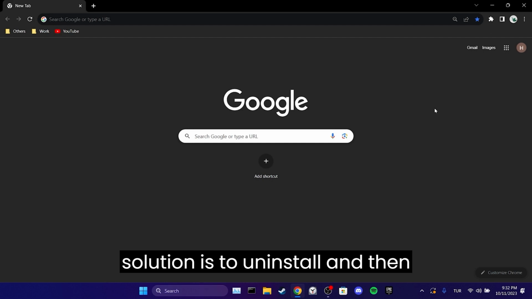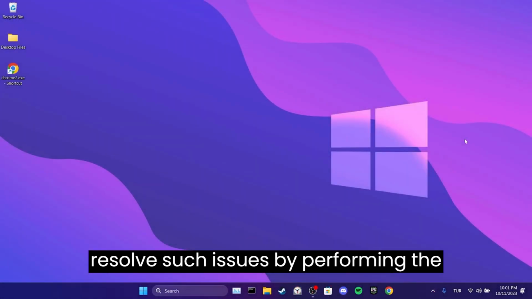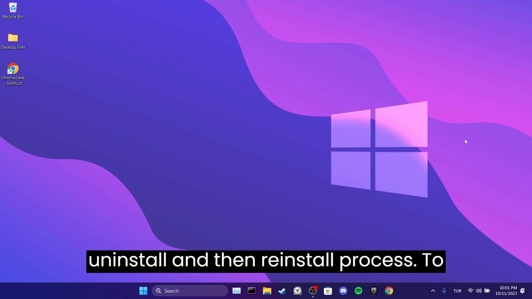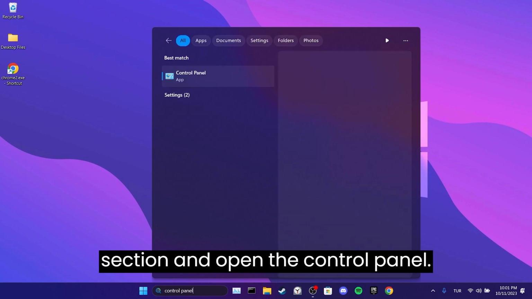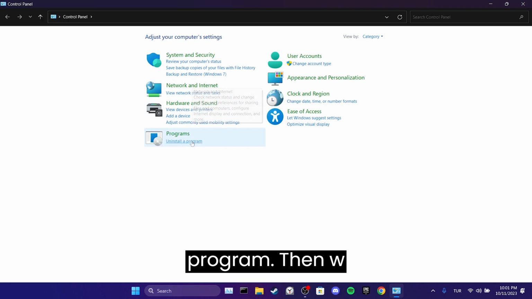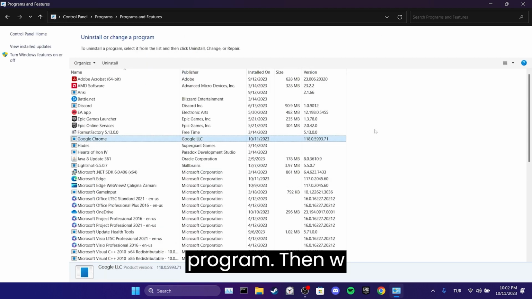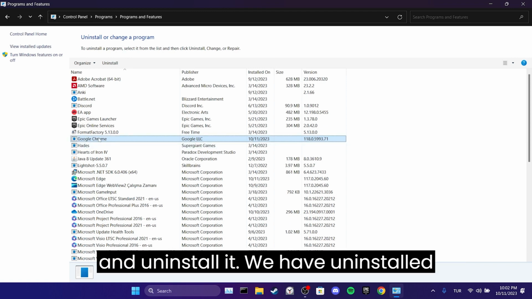Our second solution is to uninstall and then reinstall Chrome. It is possible to resolve such issues by performing the uninstall and then reinstall process. To uninstall Chrome, we come to the search section and open the control panel. Afterward, click on Uninstall a program. Then, we locate Google Chrome among our programs and uninstall it.